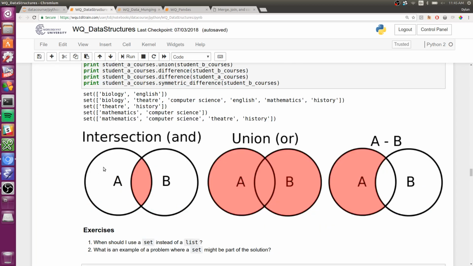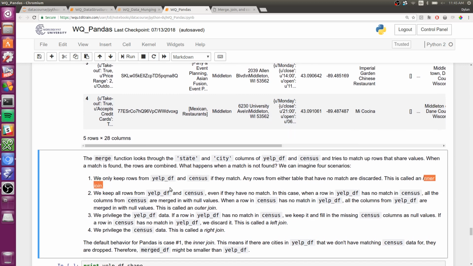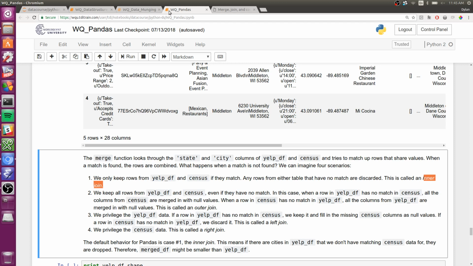Another thing I can imagine is I keep all the records from the Yelp table, no matter whether they match or not. Where there's no match, I just have missing census data, so I fill it in with nones or nulls. And I could likewise do that for everything in B. This would be like a union, where we keep everything. So we keep all the rows from both tables, even if they have no match.